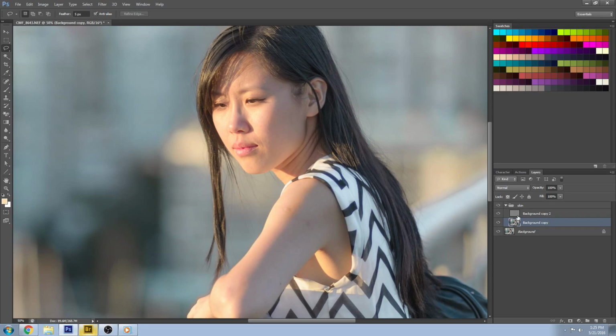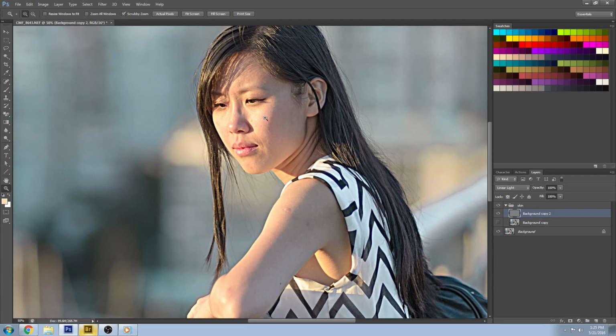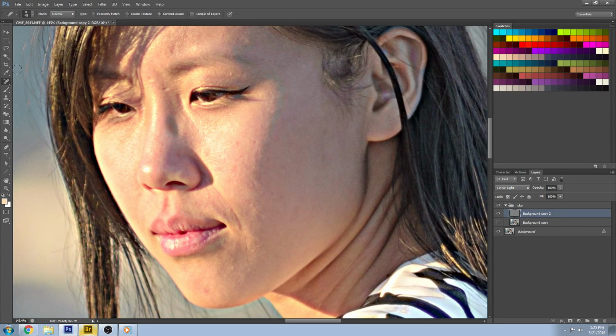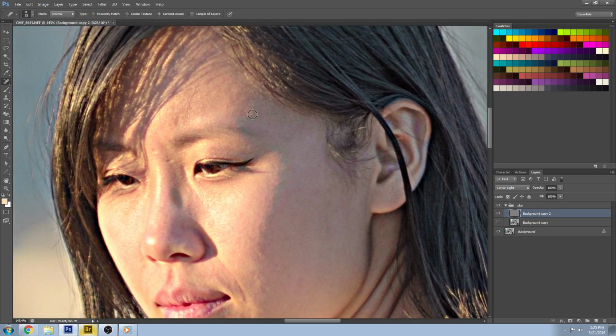So let's smooth things out a little bit. So the model's skin wouldn't actually look like this. It's really exaggerating everything, but it makes the job a lot easier. So I'm using the spot removal tool, and I'm simply going through and picking out any spots that slight imperfections in the skin that are standing out.